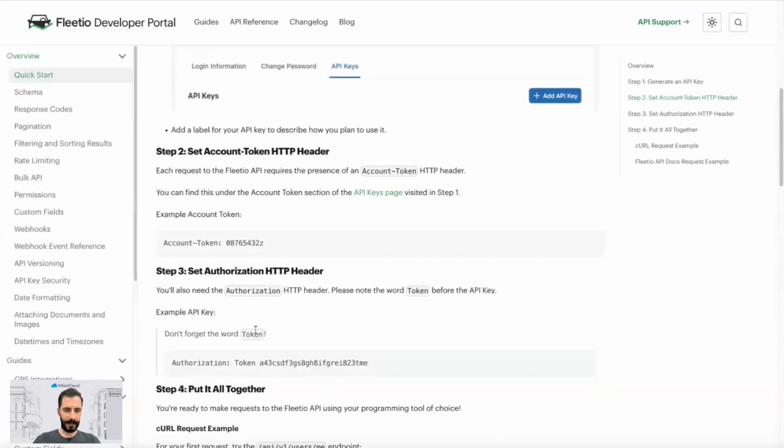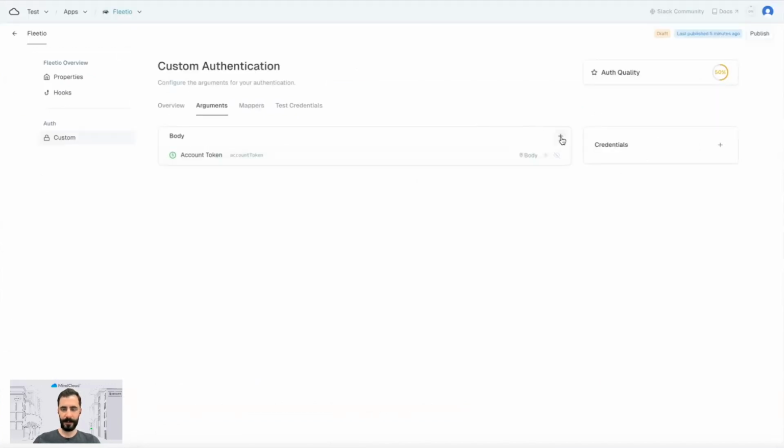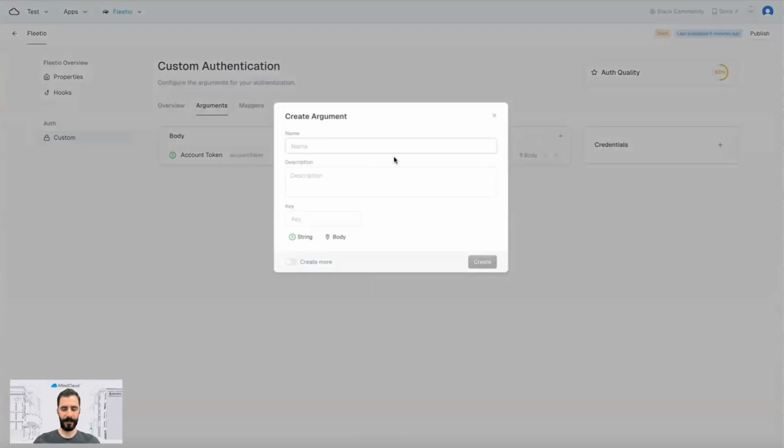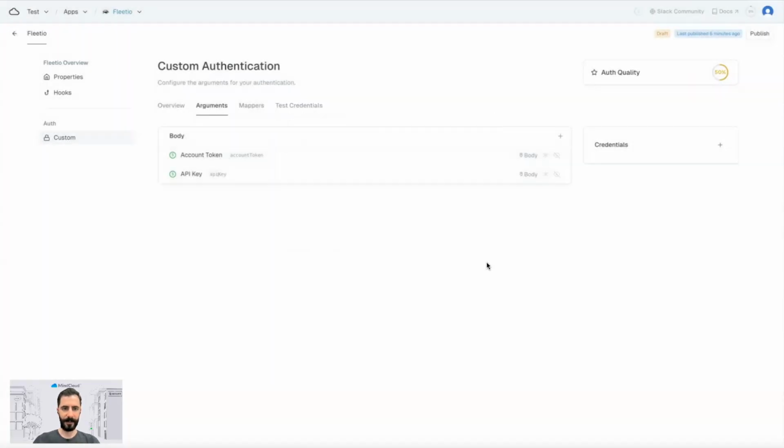The second thing we need is an API key. So we're going to click on the plus, I'm going to say API key. Again, it's generating a key for us here. I'm going to fix it just so it's proper camel case. There we go. So now we have fields for both things that we need to be able to authenticate.